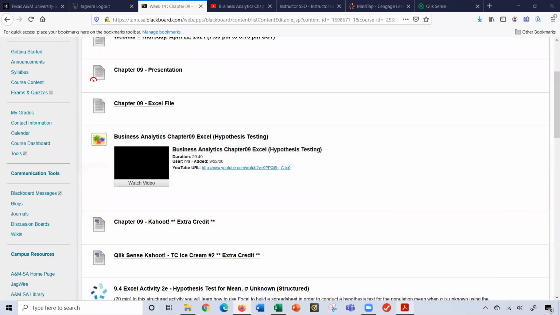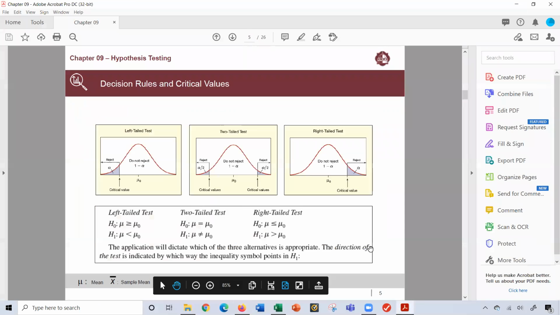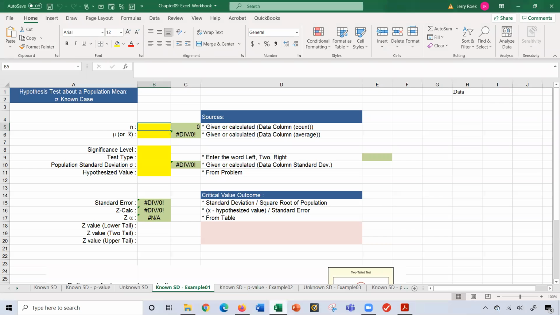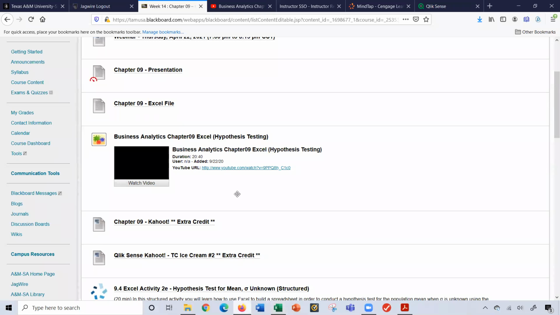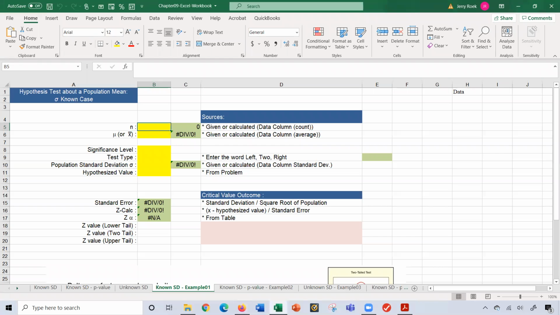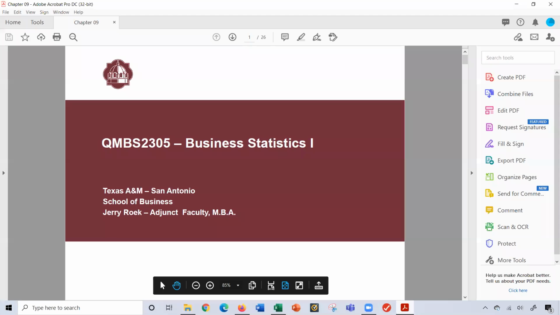The presentation, which is a PDF file, will walk you through the highlights of chapter 9. The Excel file goes along with the material in chapter 9, and if you click on the video, this video here explains how the Excel workbook is used for chapter 9. So again, the video, the Excel file, and the presentation all go together explaining the concepts of chapter 9.